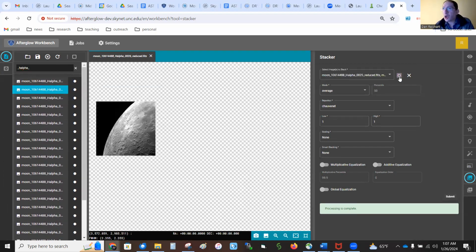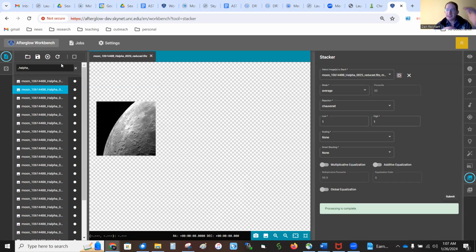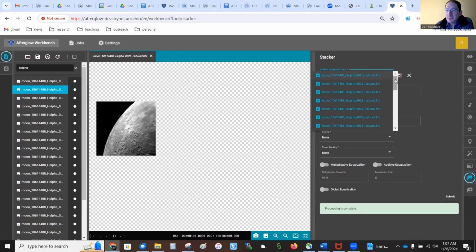And so we can select all of them. You filter here to cut the list down. You select all of them. And then you want to check the list. Make sure you don't have any extra stuff in there that may have H alpha in the name, maybe previous stacking attempts. If you do, just deselect it.